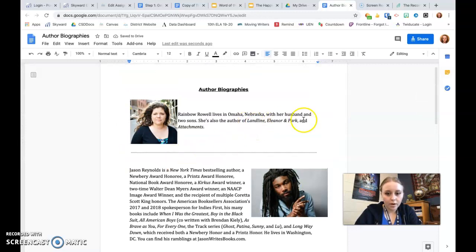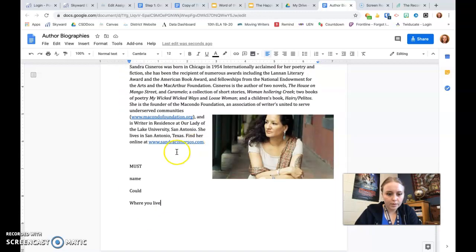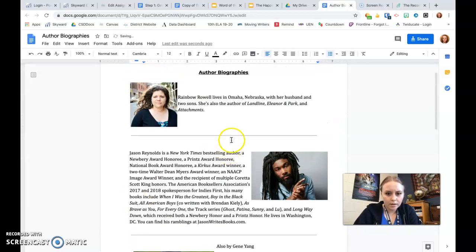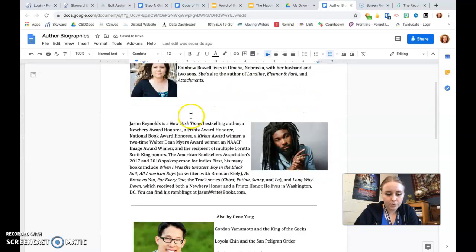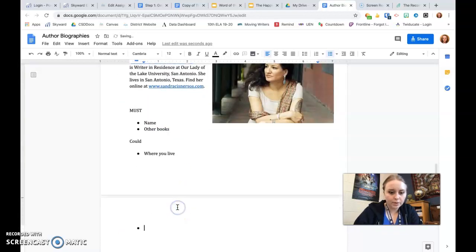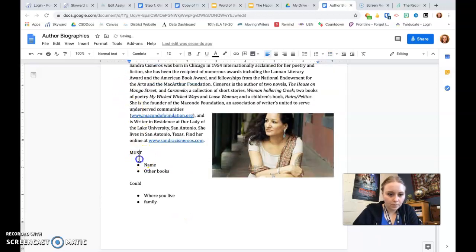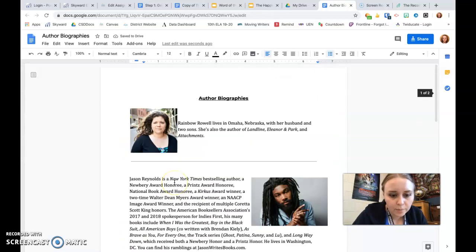And then we see other books, which I'm going to say is required because, like, how are you going to make money if you don't tell people what you've written? And we also see her family, her husband and 2 sons, which I'm also going to put optional because that's pretty private. Sorry, I'm just trying to get this formatted a little better. I guess it's just messy. That's okay though. You'll still get the gist.